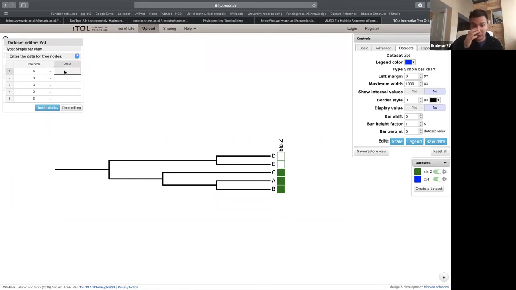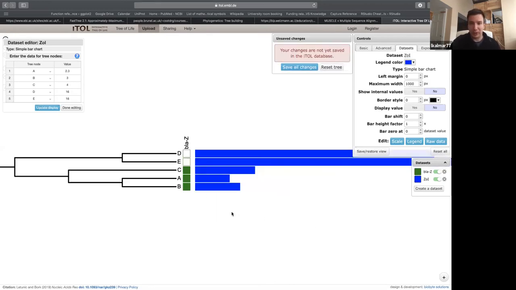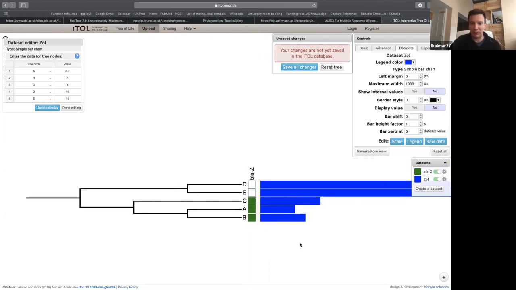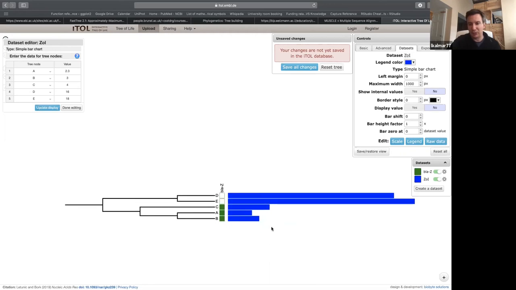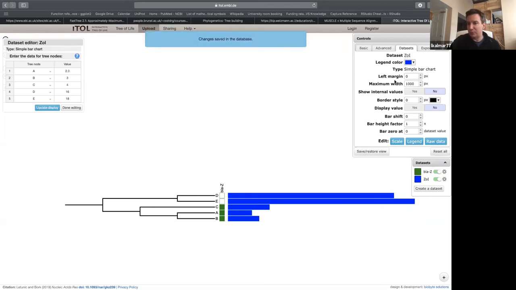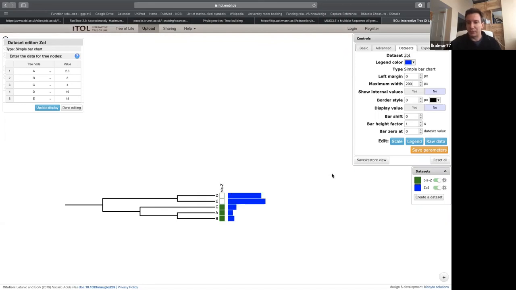And the zone of inhibition will be very small here. So let's say it's like 2, 3 millimeters, 3, 4, but we have like 16 and 18. So you just simply push again, update display. It's a bit too long. I mean, you can zoom out like this, but it's a bit too long. So what you should do here, and save all changes again, you can just simply set the maximum width, instead of having 1000 pixels, you can just go down to 200 and it will be a bit smaller.